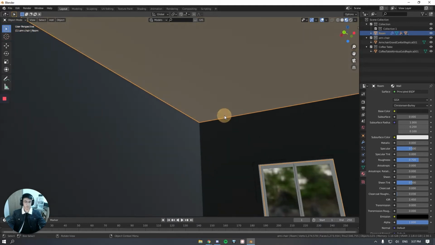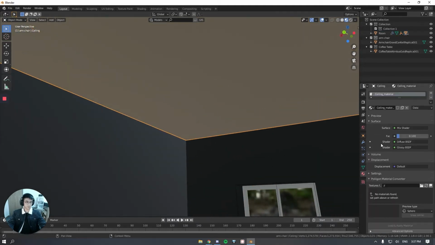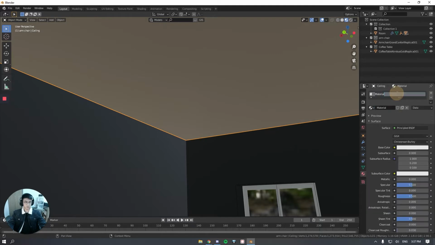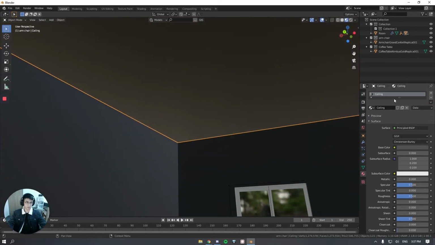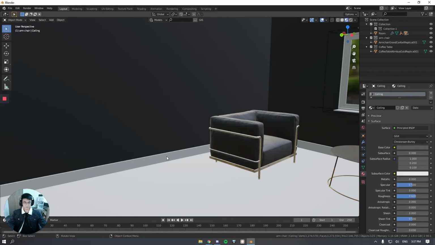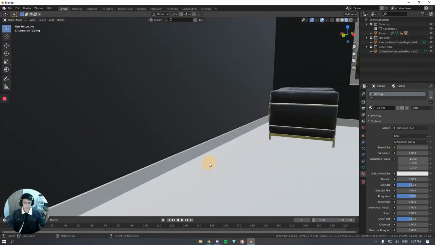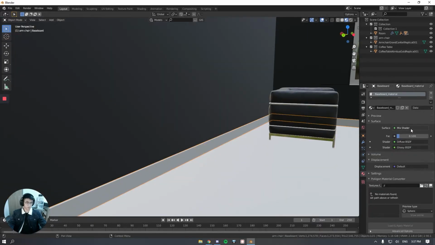Same thing for the ceiling. I'll click on it, delete this material, click new, rename it ceiling, and I want to have that black as well. But for this, I want it a little bit less dark, so a little bit of a gray tone. It's right there, and then I can just increase the roughness to 0.6. That looks good.